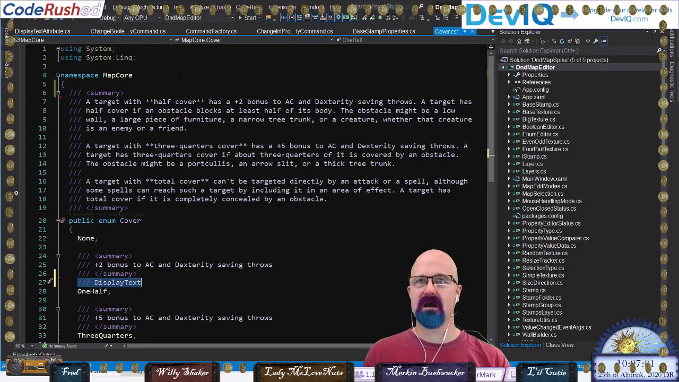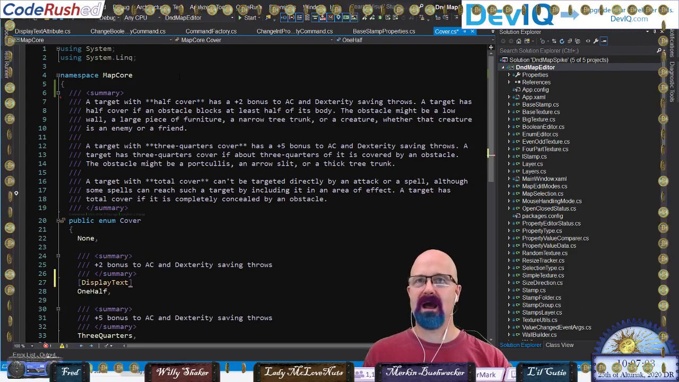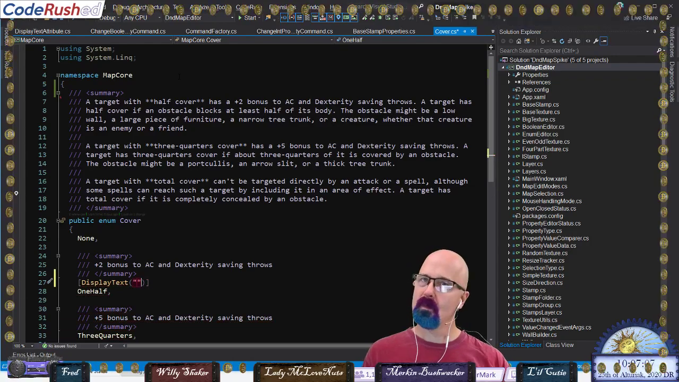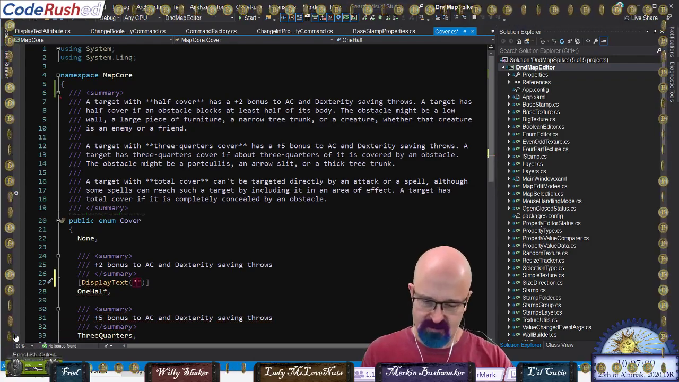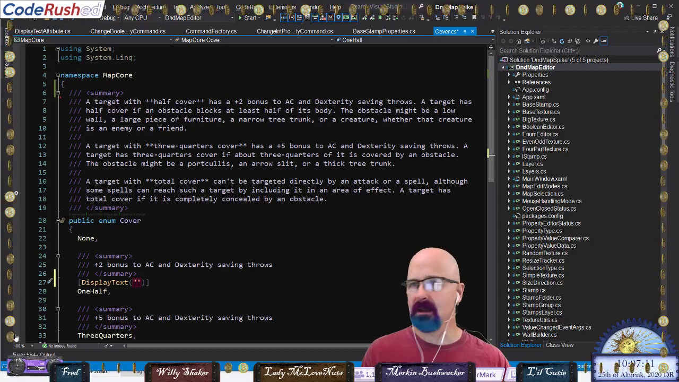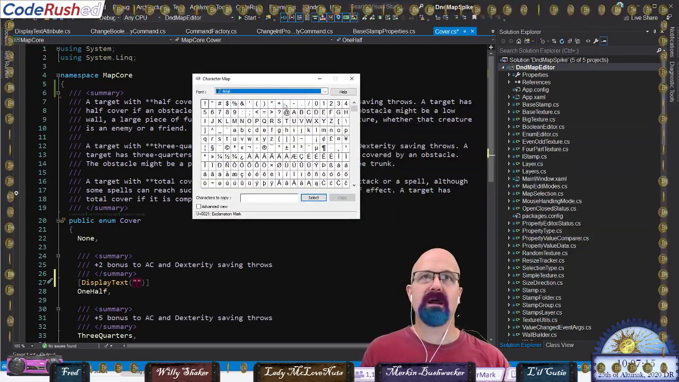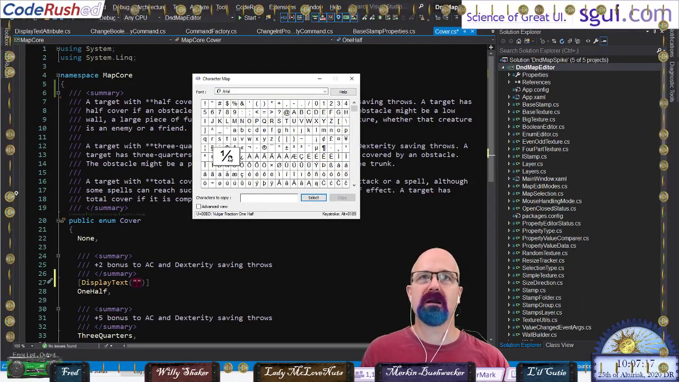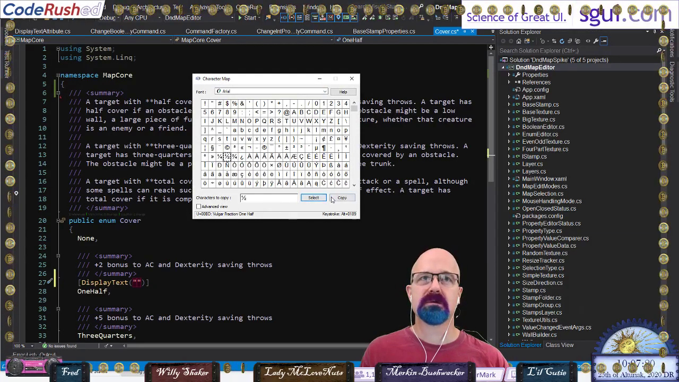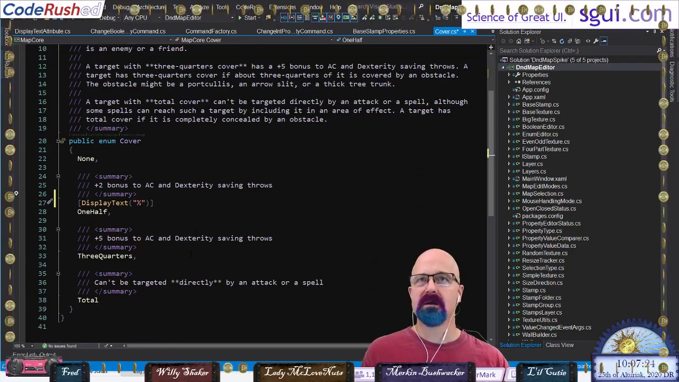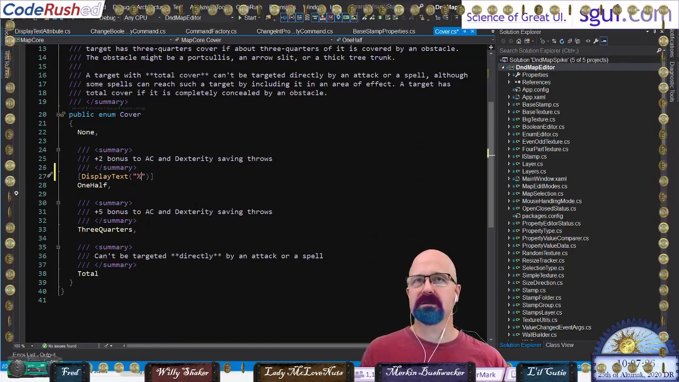Let's give it the, whoops, I want to do that. And I want to pass in, let's get the fraction. Let's go find that. So I'm going to bring up Character Map right now. You go find that 1/2 fraction. There it is right there. So copy that, come over here and paste it. I might change it, but we'll use that for now.